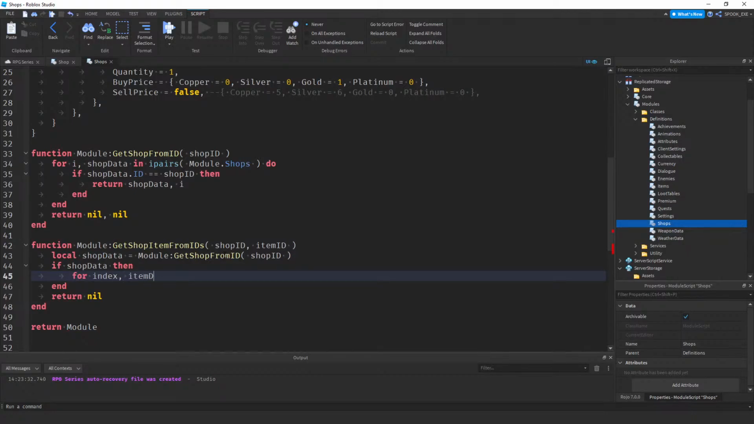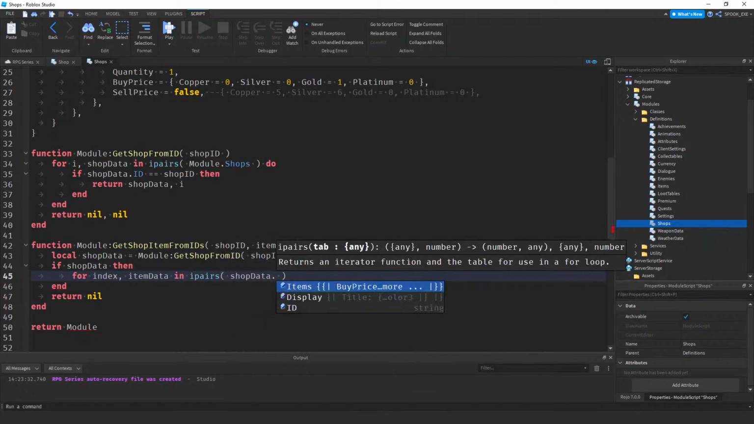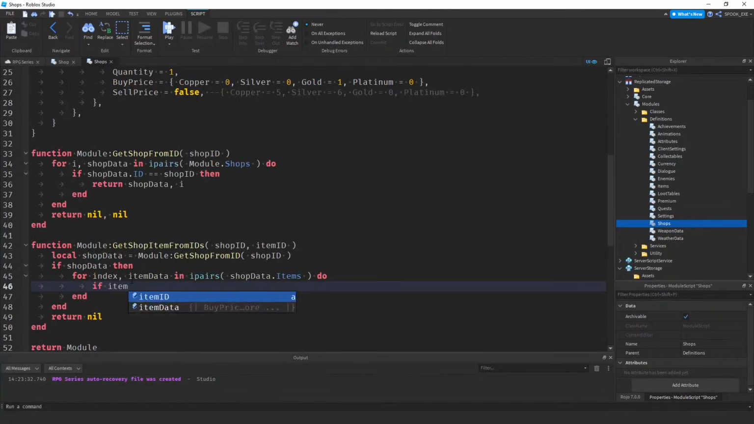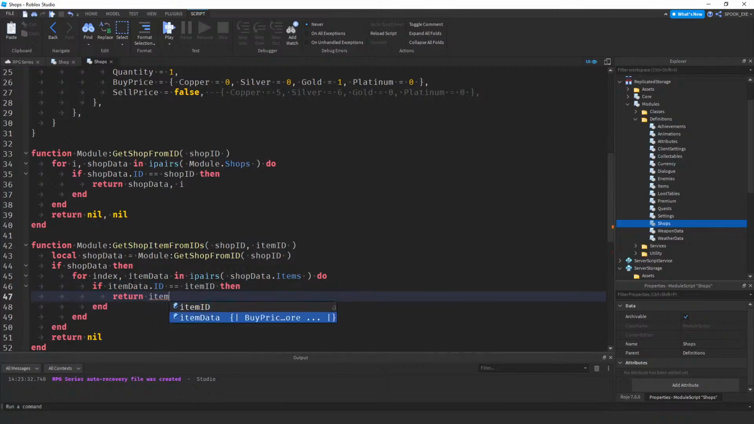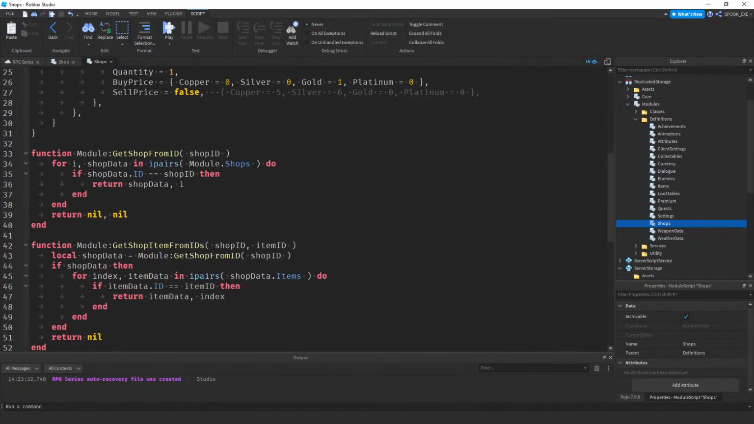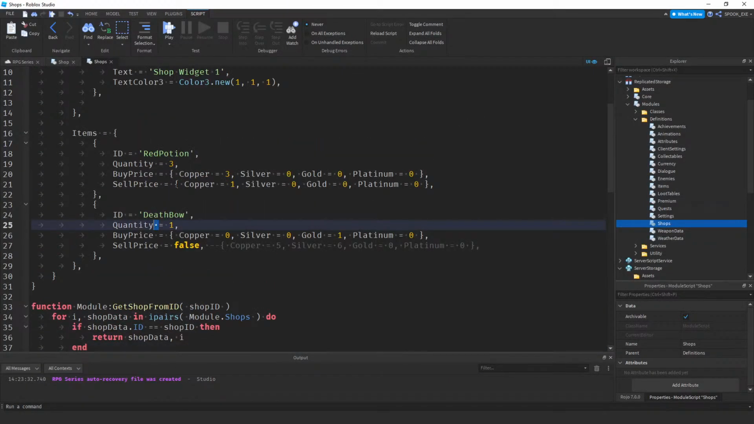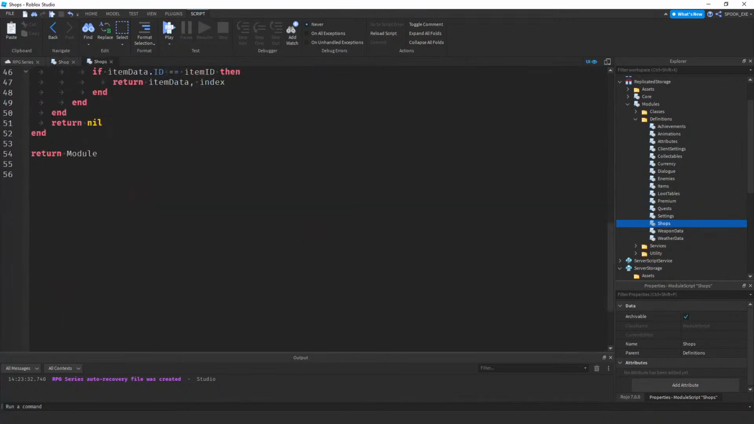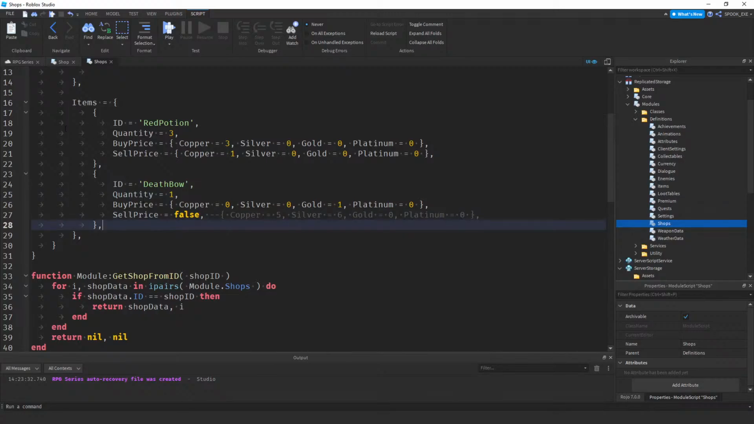or index item data in ipairs shop data dot items do. We're gonna look for that specific ID. So if item data dot ID is equal to the item ID, then return item data at the index. I guess, yeah. Yeah, that works. And then we can get all the information here, because quantity is specified. And then also the sell price here is specified.